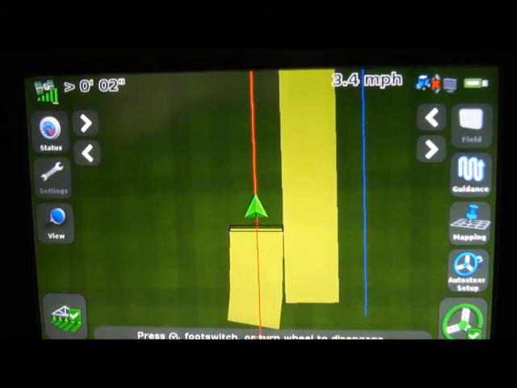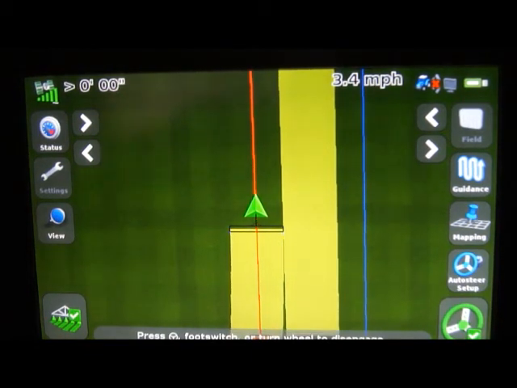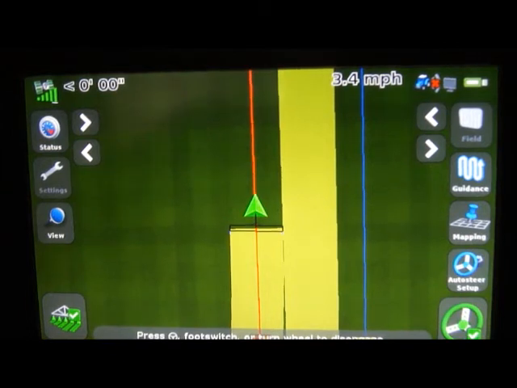And as soon as you engage your steering, your paint is turned on. It steers you into your line, and you can see right now we're at 0 inches on either side of the line, so we're right on our line.